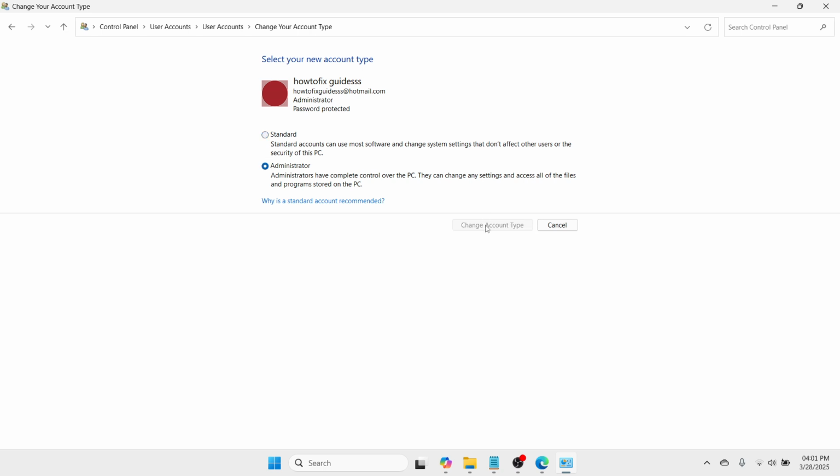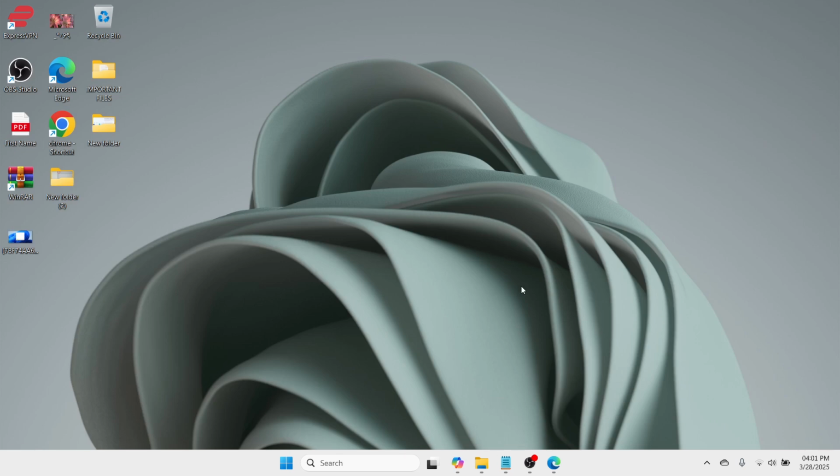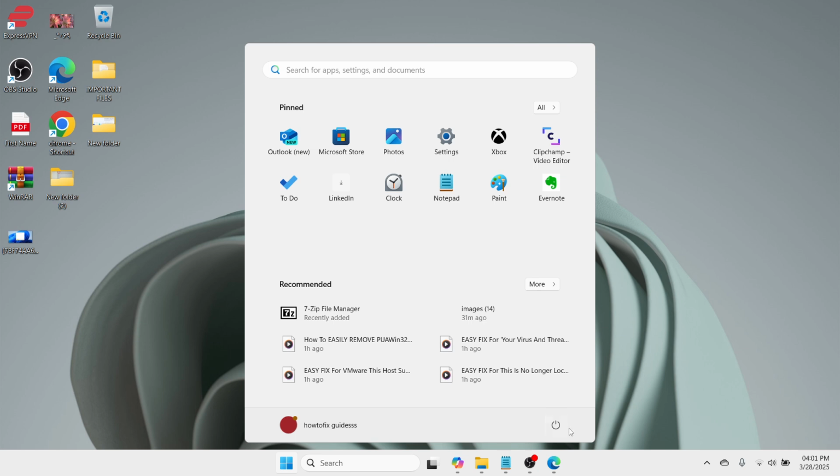In my case, it is being already grayed out since I have already set it into administrator. But in your case, you have to go with change account type since you will be able to see here standard. Okay, so go with change account type. Then once done, click on this to close the window and restart your computer. Once you have restarted your computer, you would be able to set your account into administrator.